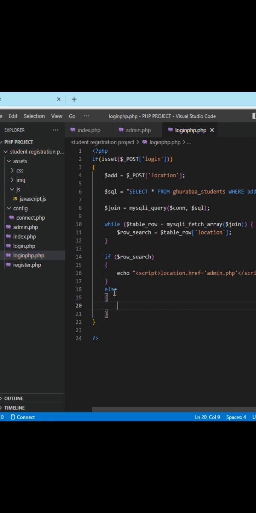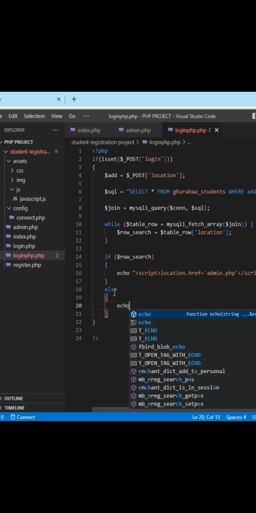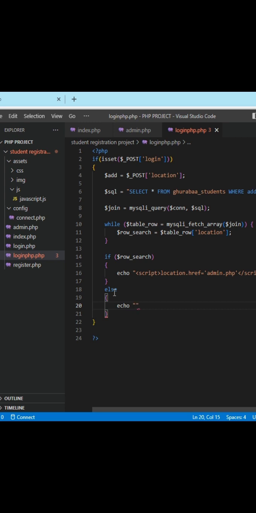Then you can echo. If you want to alert, you can alert. If you want to echo, you can just echo something. You can echo a paragraph, then give it a class. Yeah, in that admin page, the table over there is not really good, and that's because I didn't give it a table class, a Bootstrap class.